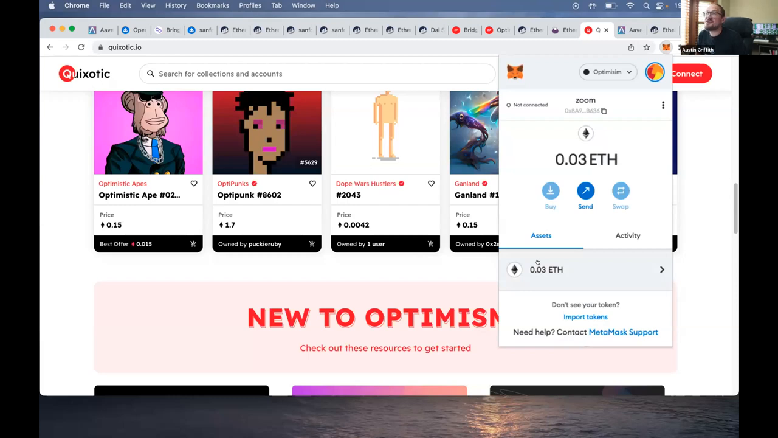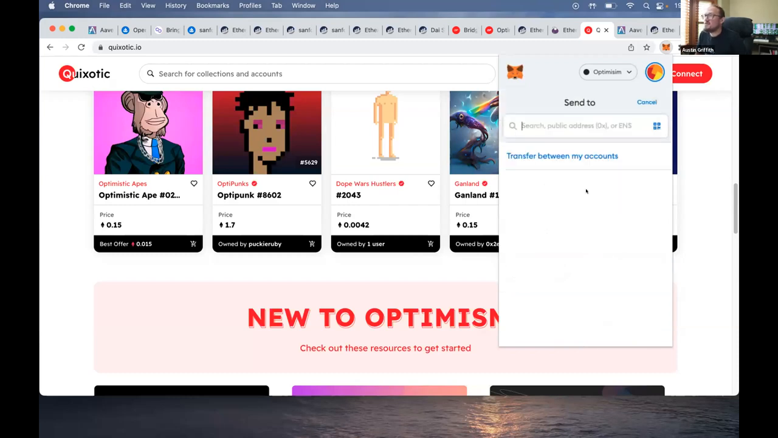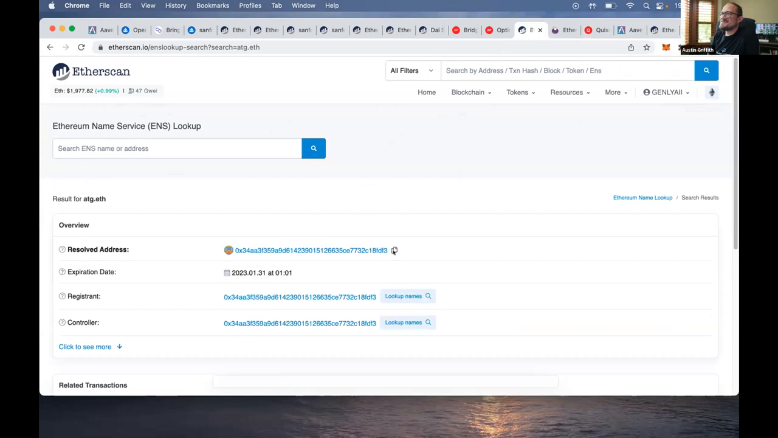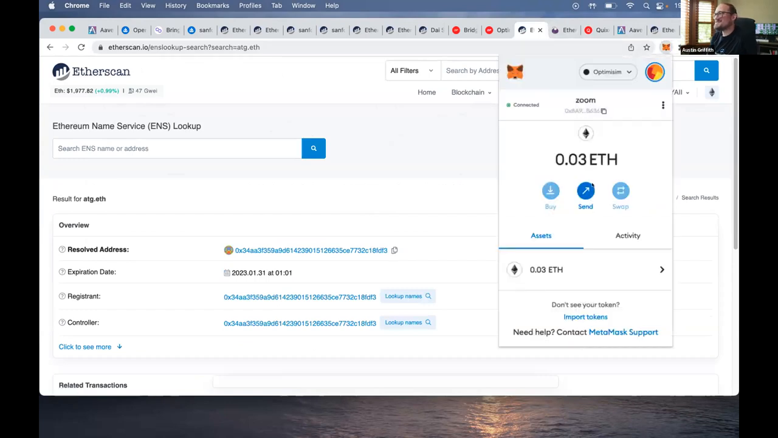So just to start out, send me like $1 and let's see what happens. Let's do a send here. atg.eth. Oh, fantastic. Thank you, MetaMask, for not respecting ENS on other networks. Whose idea is that? Garbage idea. All right, so you have to type in atg.eth and go to Etherscan and get the address and copy it and go back to MetaMask and paste in the address.